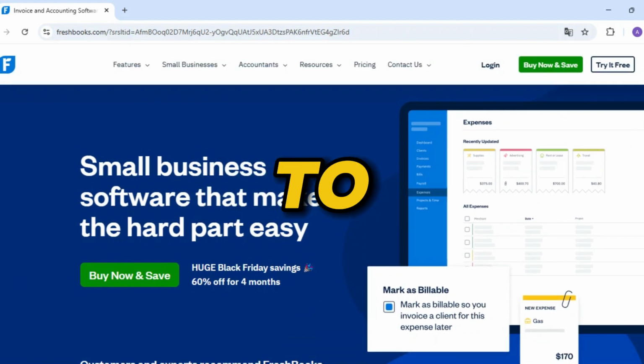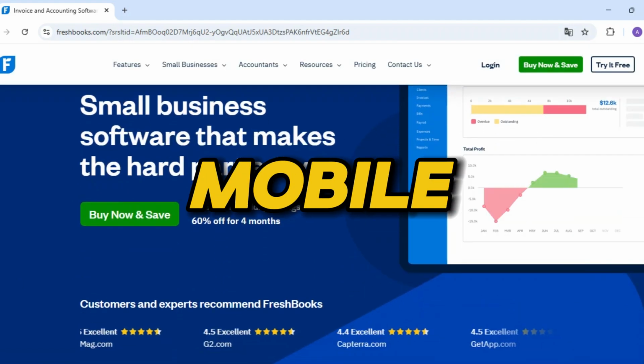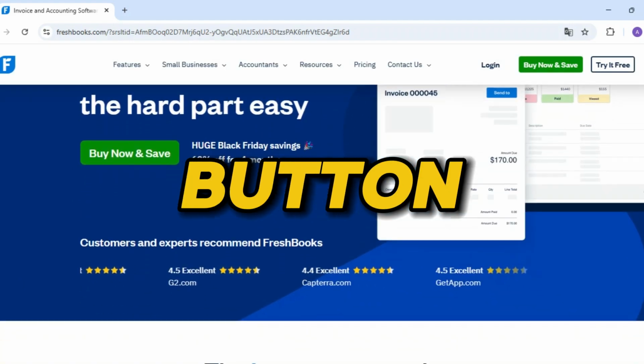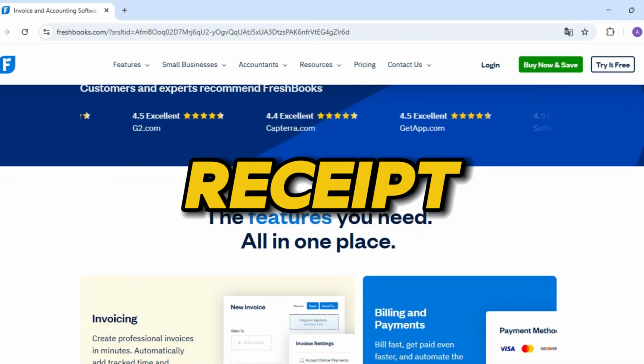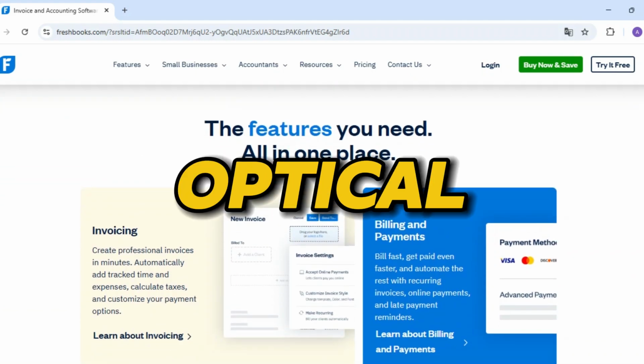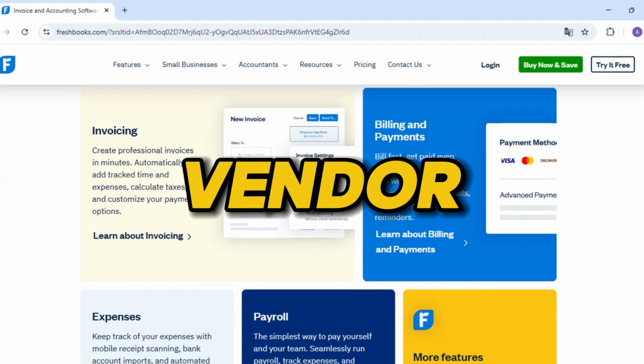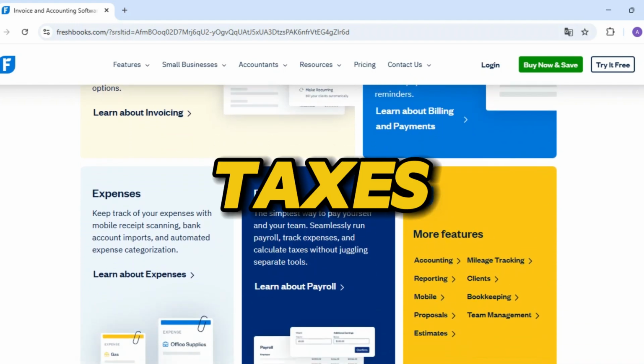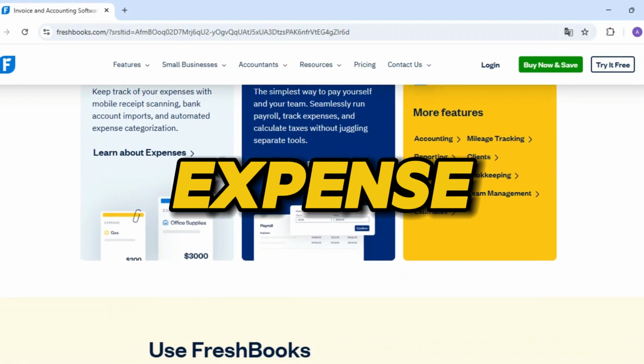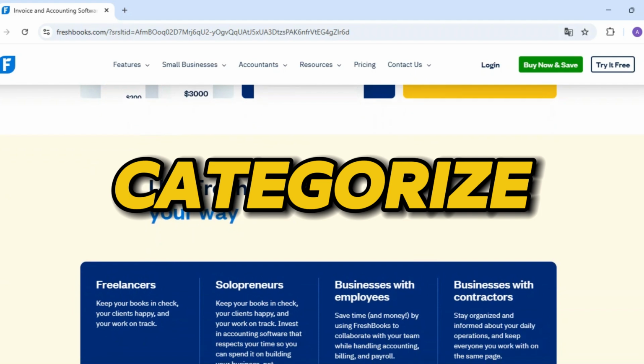Here's the simple way to scan them. Open the FreshBooks mobile app and tap the Capture Receipt button. Point your camera at the receipt. The app uses OCR, optical character recognition, to read the vendor, date, amount, and taxes. It then creates a draft expense entry for you to review, categorize, and save.